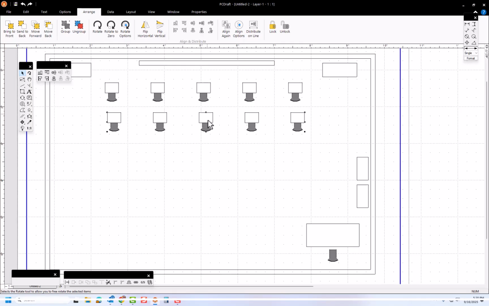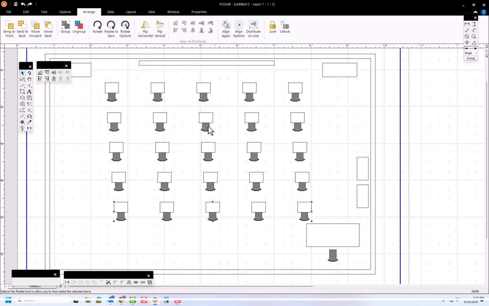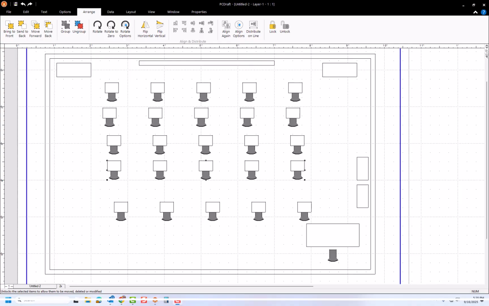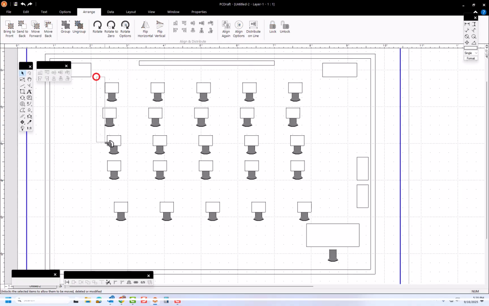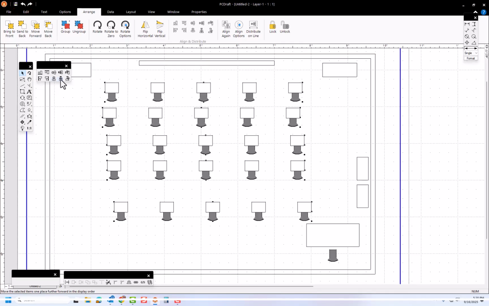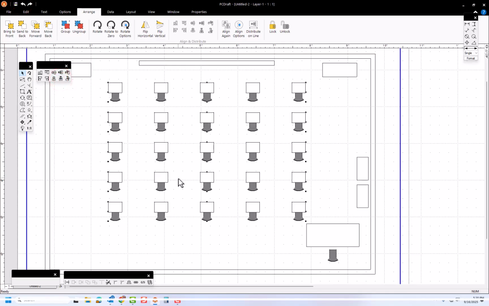So if I just try to spread them out by hand, I'll never get them perfectly even. And when you print it out, it will show up. So let me grab all of these chairs. And I'm going to now spread them out up and down, not left and right. So remember, there's always the undo button, but up and down. And now those rows are perfect.